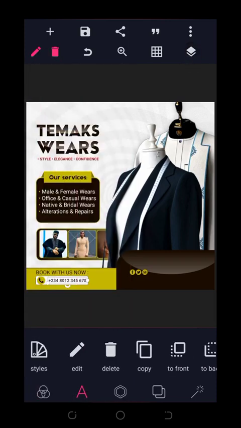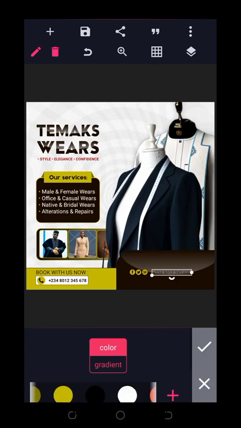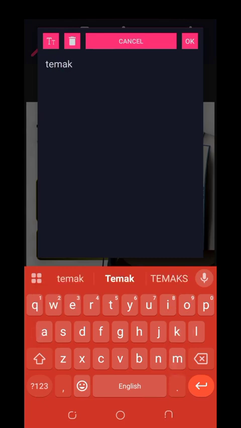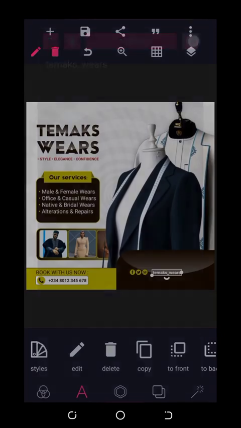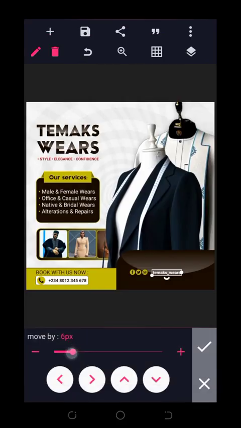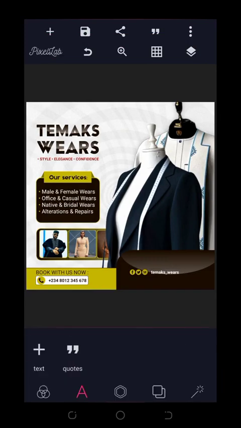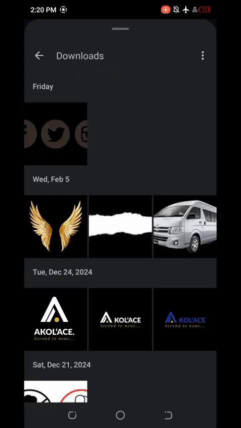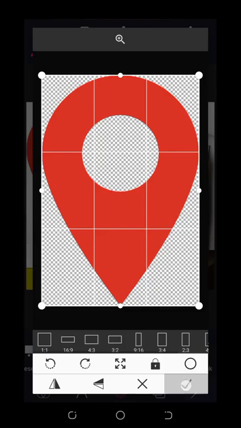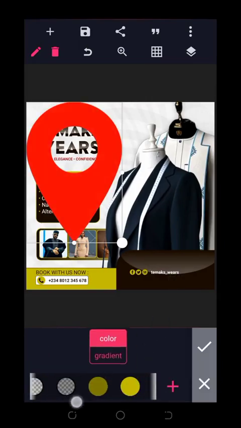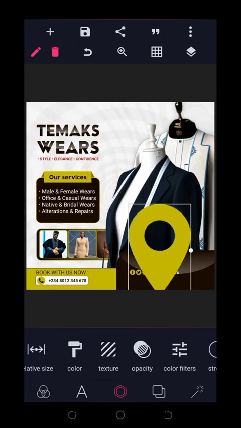All right, copy it, bring it right in front of it, change it to a white color, and then input the social media and the Temaks_wears. So I'll just move it a bit to the left. Now click on this middle icon, click on import. I'm going to locate the location icon as well. I'll go to color and change the color to that same green. I'll reduce the size.